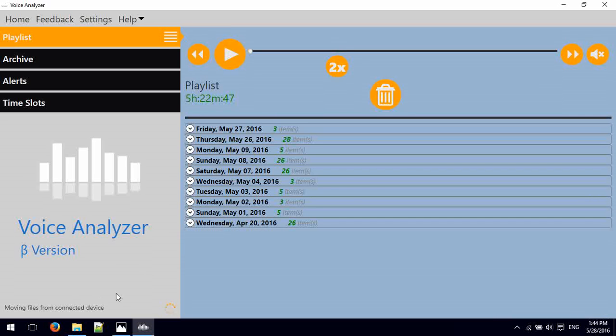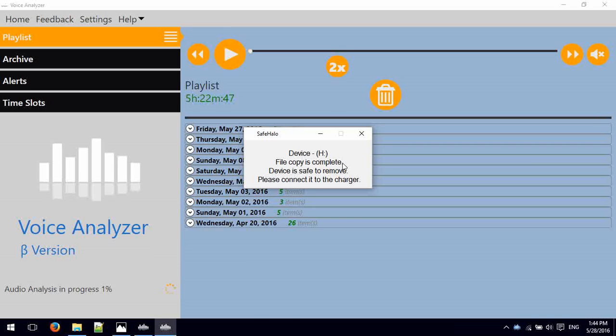You can see that files are being moved. Once the files are moved, you should see the analysis progress. You can see that audio analysis is in progress right now. You also have an alert which says it is complete now, the device is safe to remove. Once this alert appears, you can remove the device and connect it to the charger or mobile adapter.